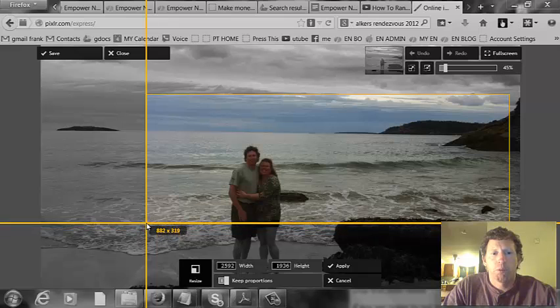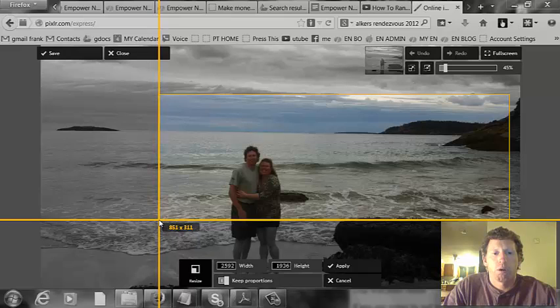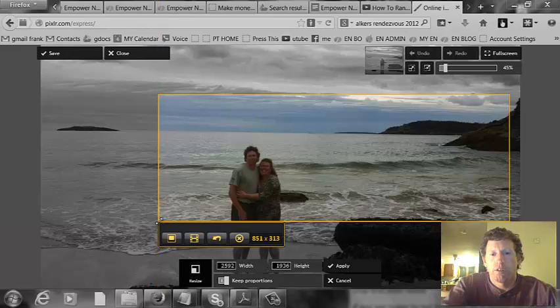Now for a Facebook banner, which is what we were talking about earlier, we would do 313 by 851. So we just get that perfect amount right there. And then you can see it says 851 by 313. And then we just save it.